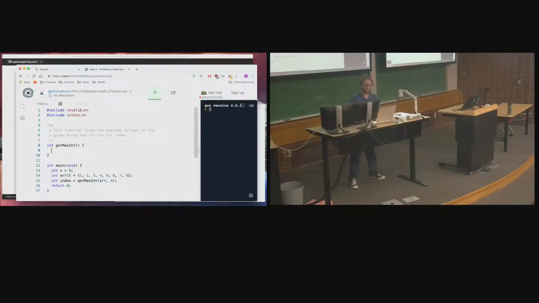What do I need to pass into this function? Well, I need to pass in the array. I'm not going to be making any changes to it, so by now it should be just standard const int star arr. That is an integer array. It's a pointer to the integer array. It's const, so we're not going to be making changes to it. What else do you need to pass in? The size of the array.